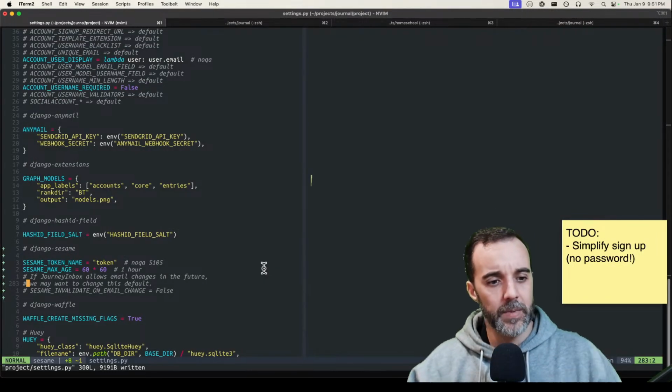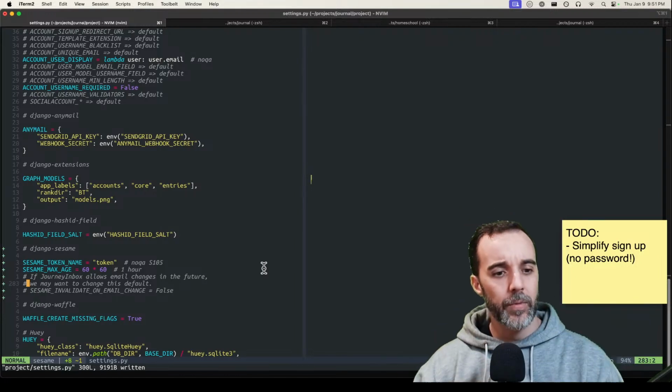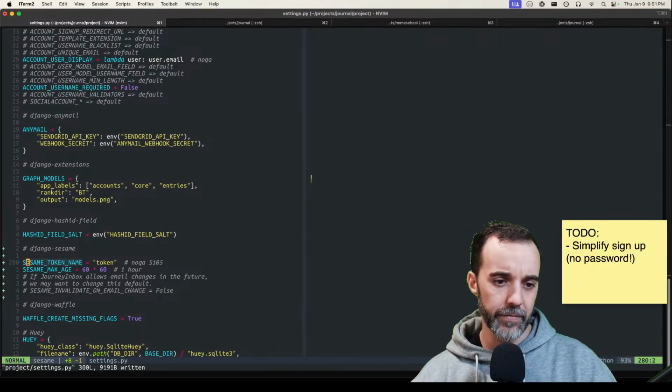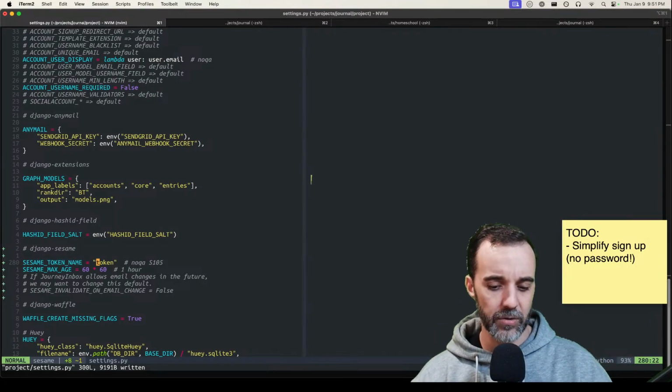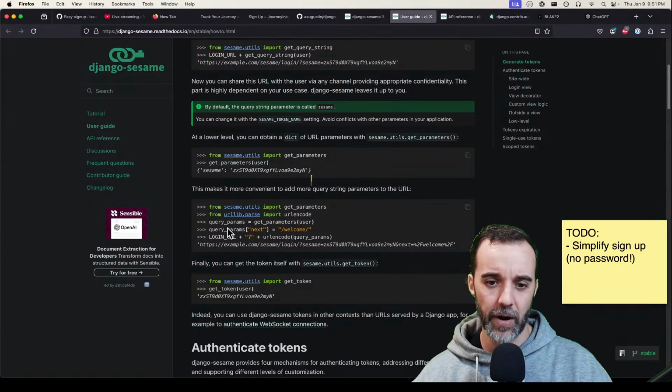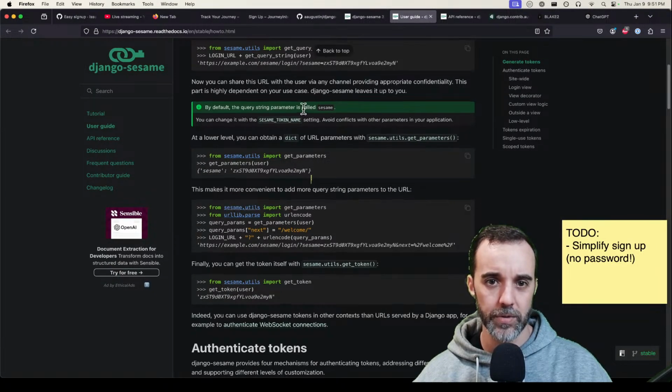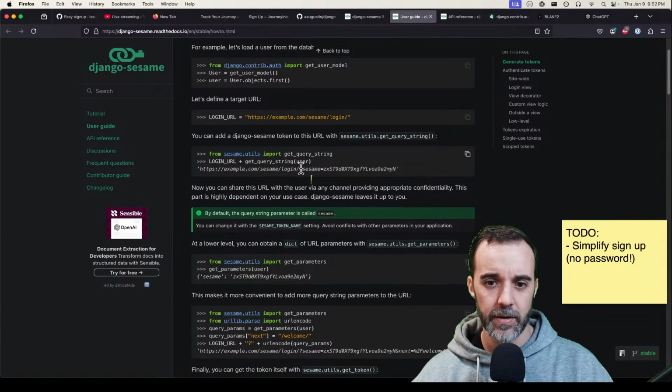Let's continue. So I think our settings are good. We've got the token name that's going to be for our login view. So when we do the thing that's going to create the token fragment, with the get query string, you can see this is where they were naming it. So they had Sesame as the name.